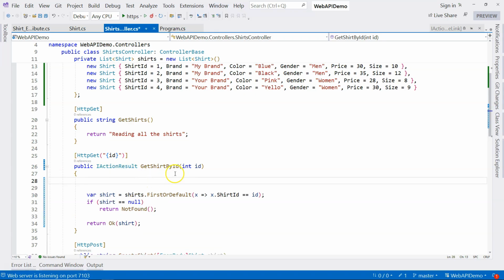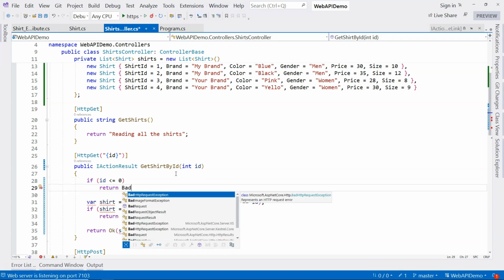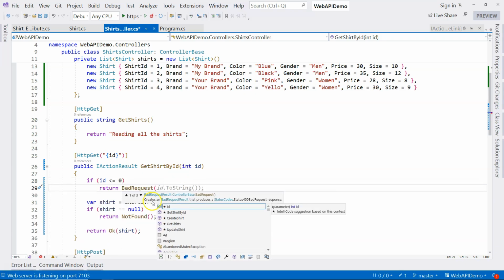And another scenario is, what if the user enters an ID that is less than 1, less than or equal to 0? Then we should return a different status code. So in this case, we're going to say BadRequest. This is another convenience method that creates a BadRequestResult that produces this status 400 Bad Request.